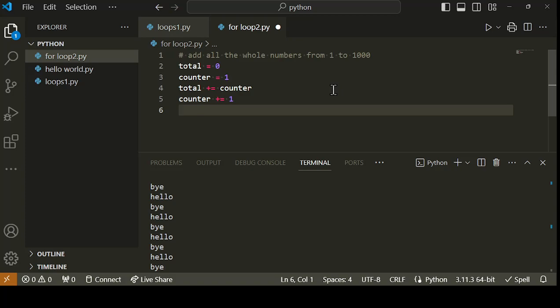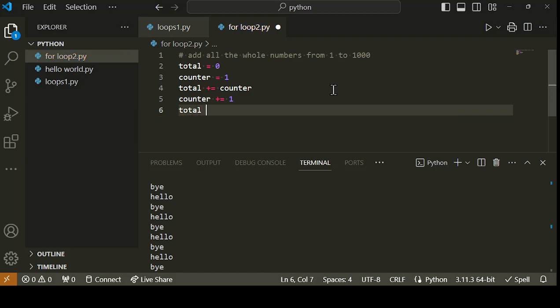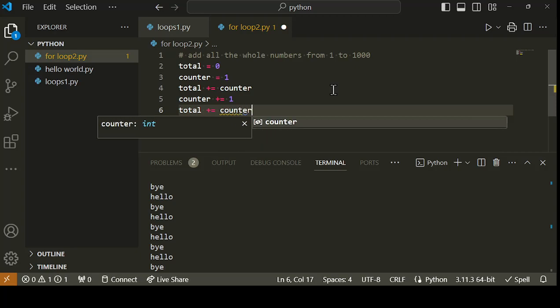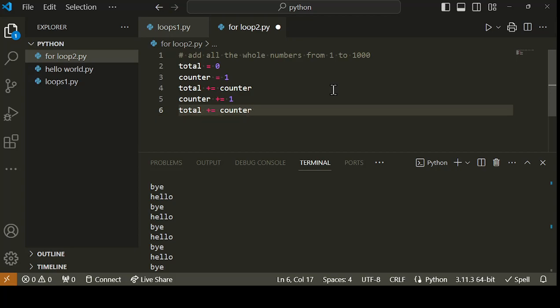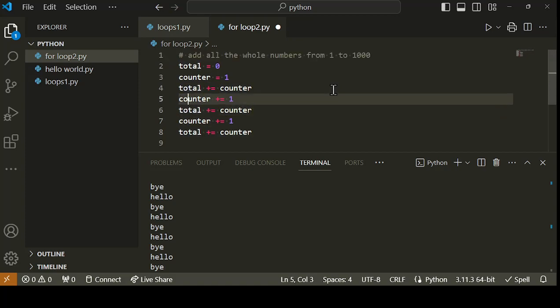And I could then take total and add on the new value of counter. So counter now would be 2, and the total I had before was 1, so I'll be doing the 1 I had before plus 2, and I could keep on going like this. So I'll just copy and paste these 2 lines. I'm adding 1 to counter each time, and I'm adding it on to total.